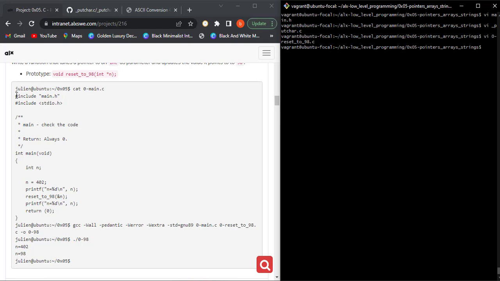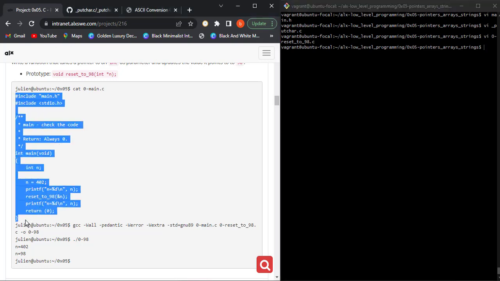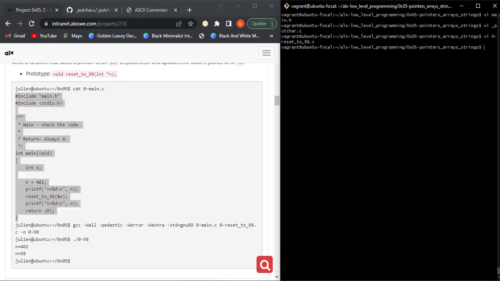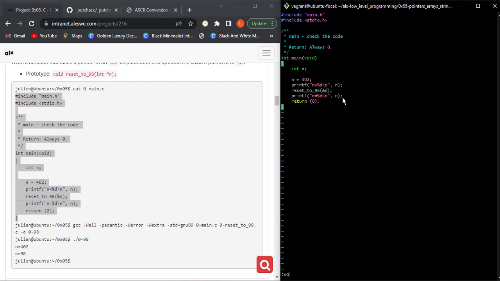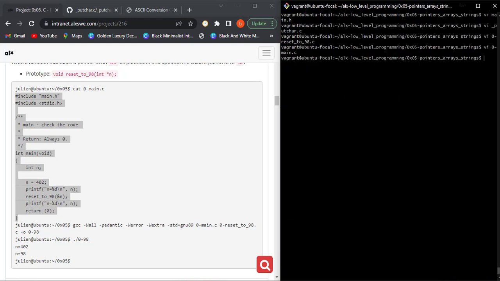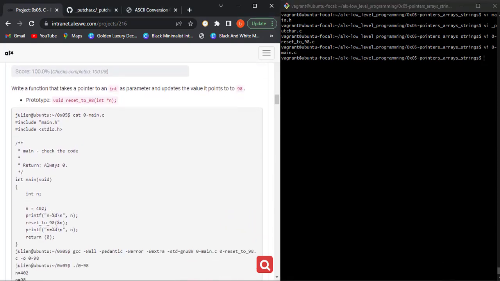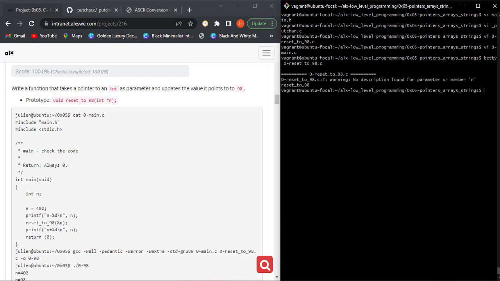So let's create our test file here. Let me copy this. The file name is main.c. So I will say vi 0-main.c. Okay, so I'll paste this here. All right, so now what next? Let me run Betty on this file here. So I will just say betty, and what's the file name? 0-putka.c, sorry, 0-reset.c. So let's see if Betty is happy.